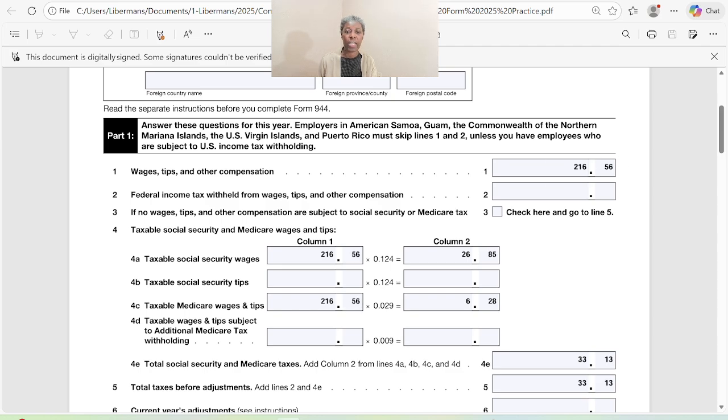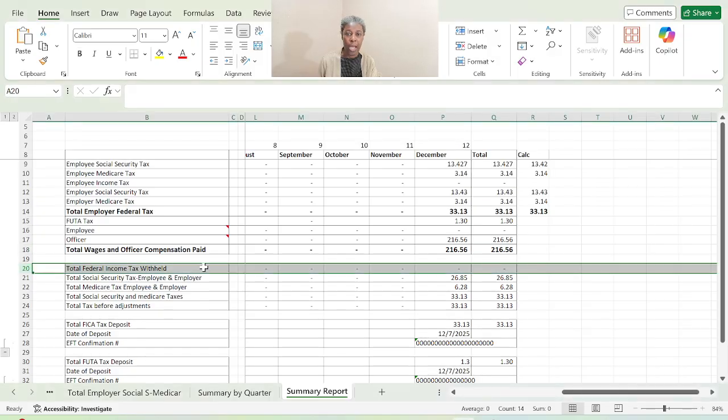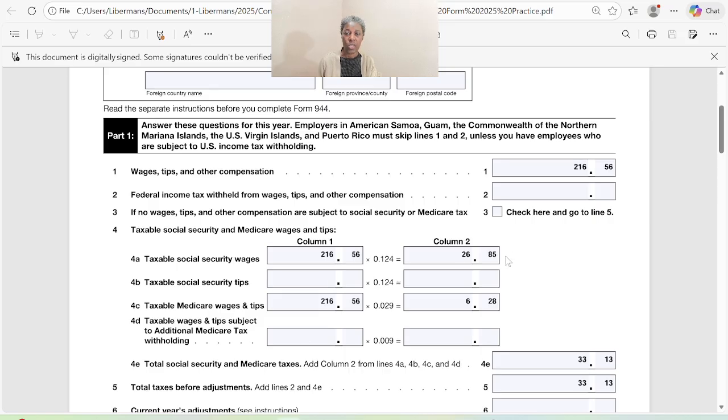Line 2 is federal income tax withheld from the employees that you paid wages. So you'll go back to your document to look for it. In our example, we didn't withhold any federal income tax from the employees' wages. Therefore, you leave it blank.